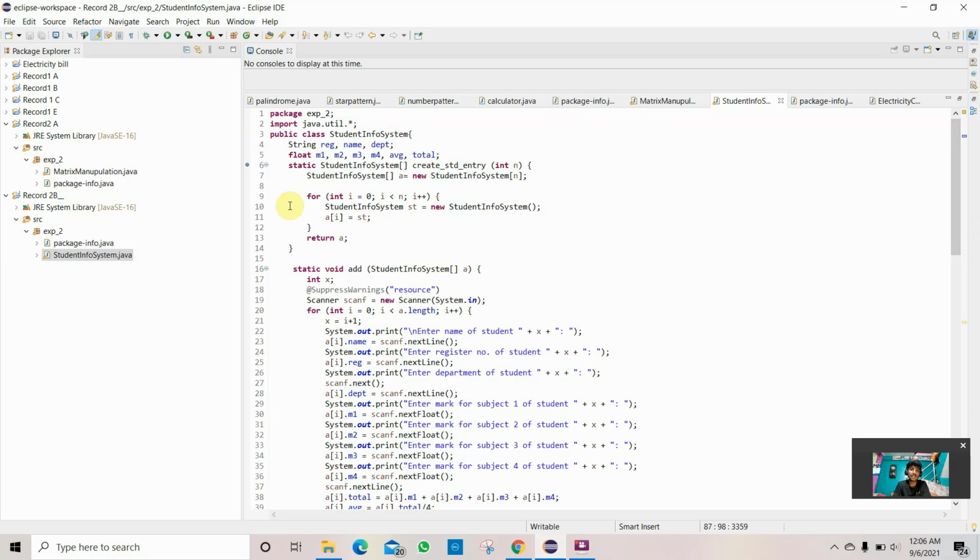Then we come into the second function, the second program, the student information system. We created a package here, experiment2. Then the public class is called StudentInformationSystem. The string contains the register name, department name, everything. The float contains mark 1, mark 2, mark 3, mark 4 of a student, average and total. This is the student information system.